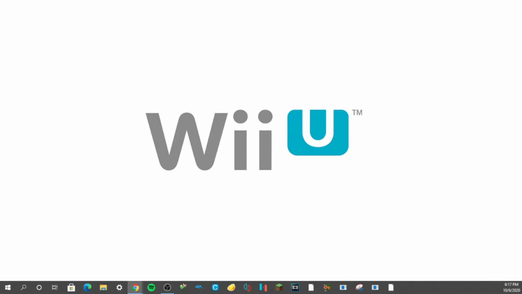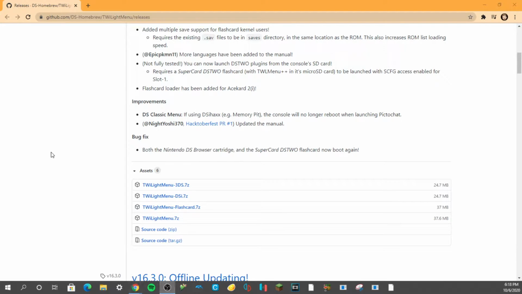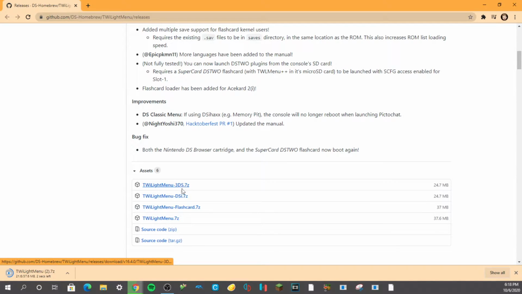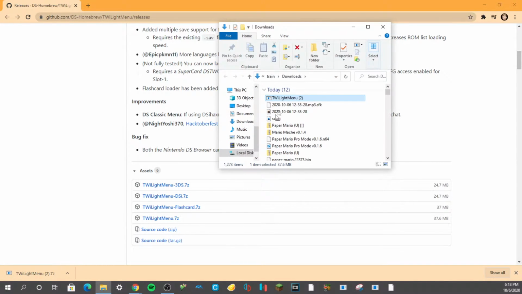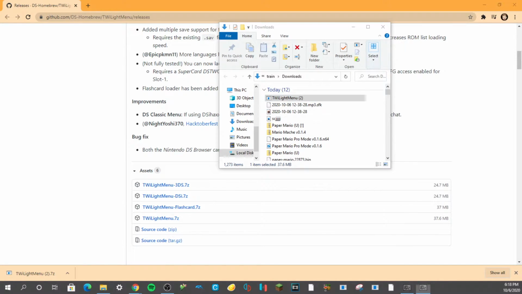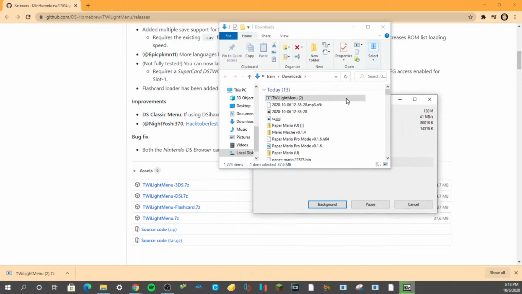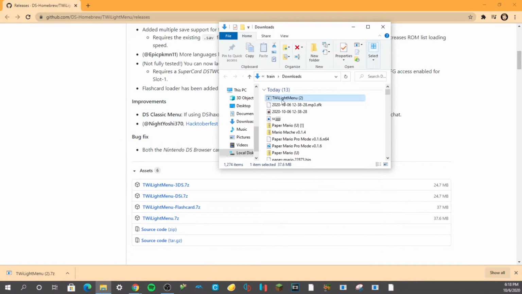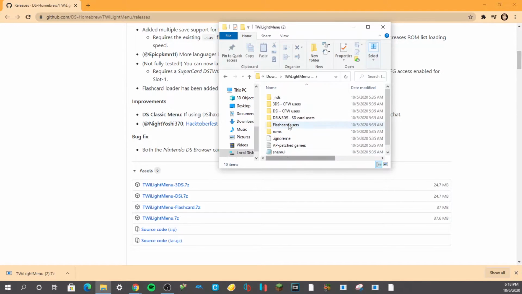So once you're on your computer, like I am right now, just go to this website I have right here and download just the 7-zip file that has all of these in it, not just the 3DS or DSi. Download all of it. Go to show in folder, and just 7-zip it, extract the file. Just wait for that to finish. Once it's finished, go in there, and you should just have all these files right here.